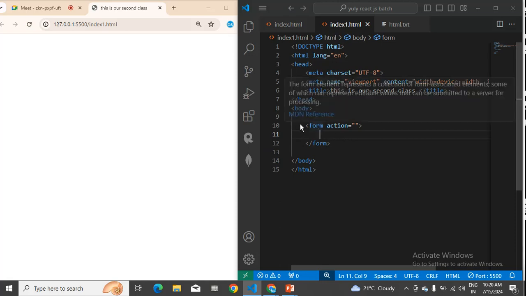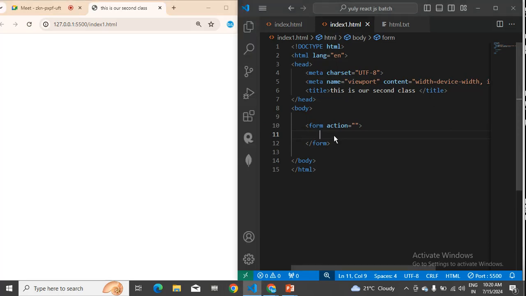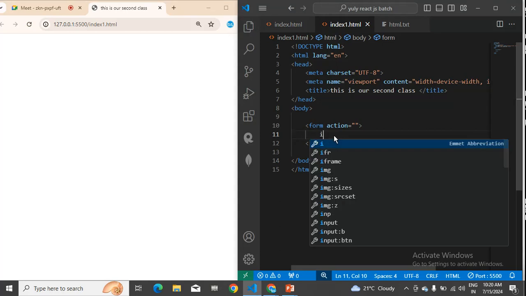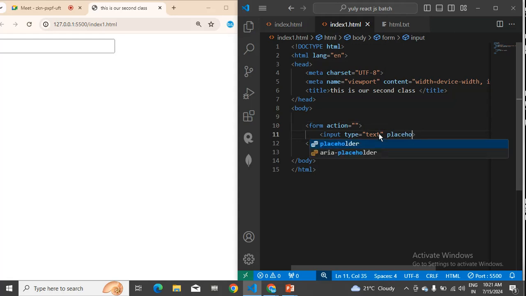And inside the form tag, what all the things that we will be learning. So first thing that you will be learning is something called input. So this is the input and type text I have given, and placeholder I'll give. So why do we use placeholder? Placeholder we use for whatever name you need to give inside this input tag. So the user should know that you need to enter some of the things.